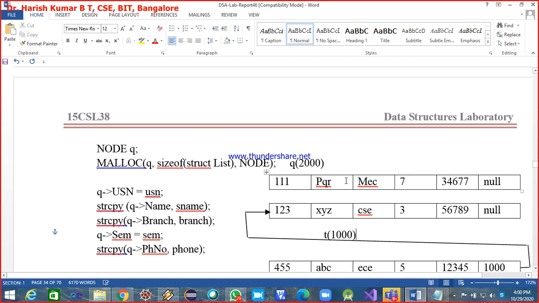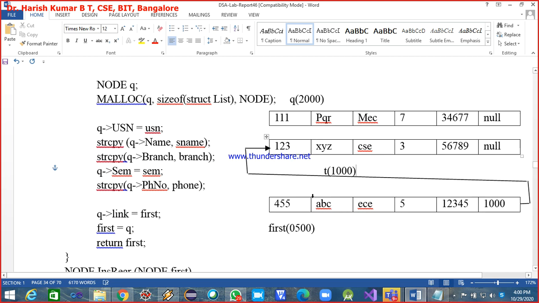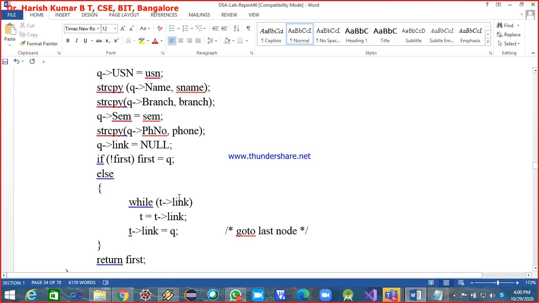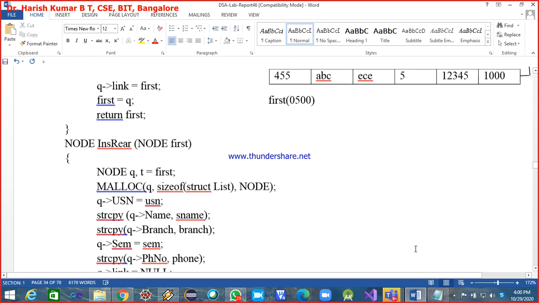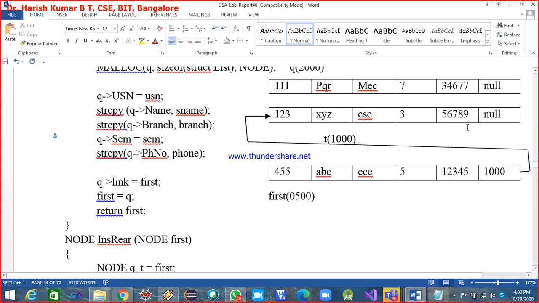And this is the new node which is created, which is not yet connected to this. Now I use this T in order to travel and reach the last node. When T arrow link is null, I have reached the last node, come out and see T arrow link. So T arrow link is this field. What is it that I have to store here? Tell me.